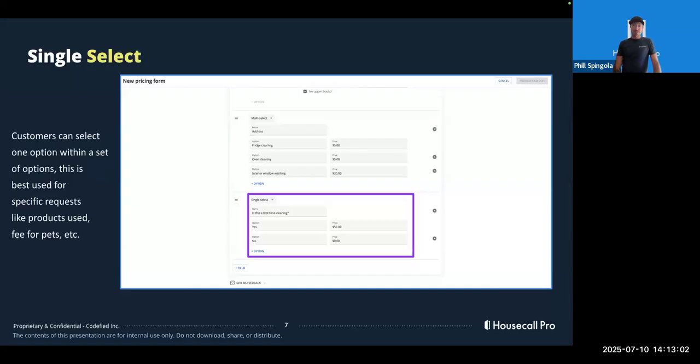Another one I've seen is again, for cleaning companies, pets versus no pets. Does this unit or does this house have pets? Yes, then it's going to be a certain price, similar to that deep clean. If they don't, it's going to be no extra charge because it's a regular clean.